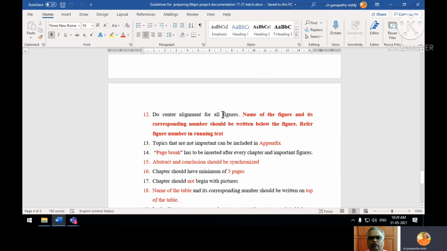Then do center alignment for all the figures. Every figure should be center aligned. Name of the figure and its corresponding number should be written below the figure.